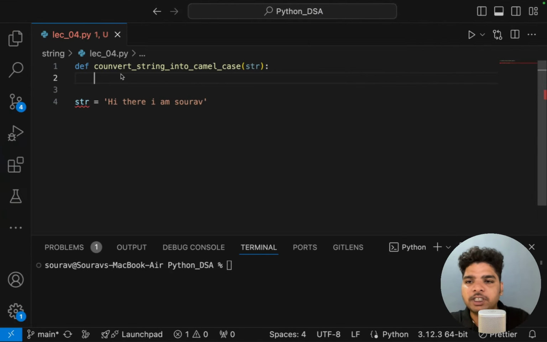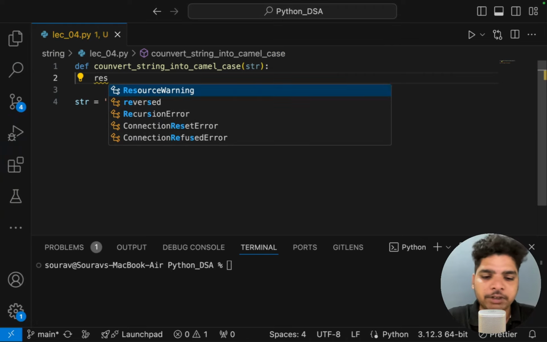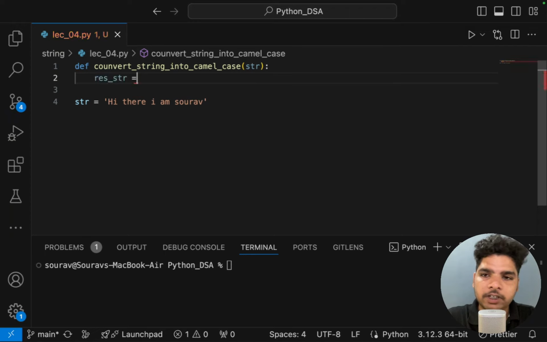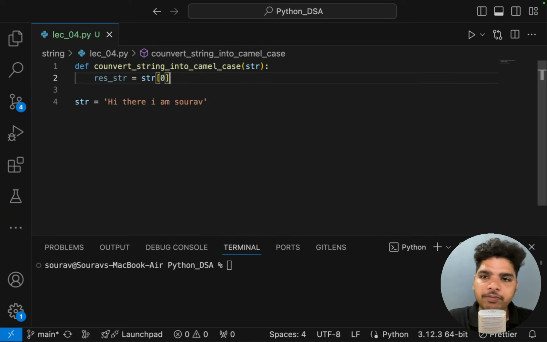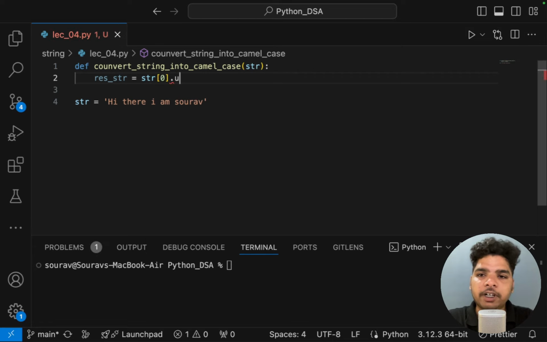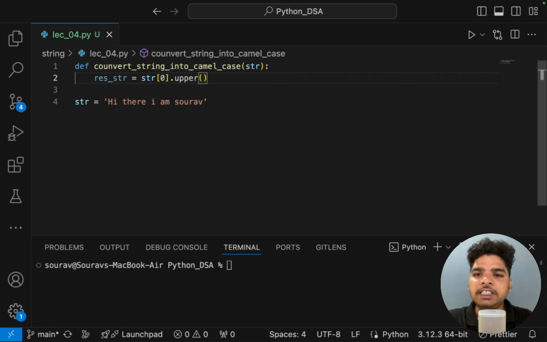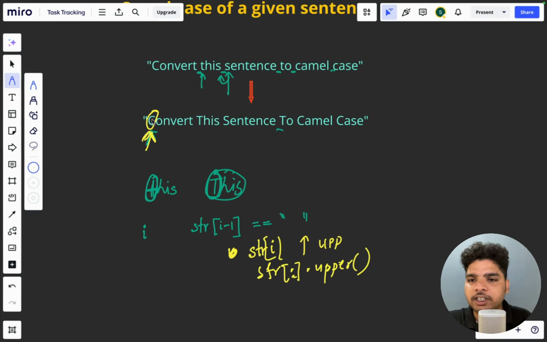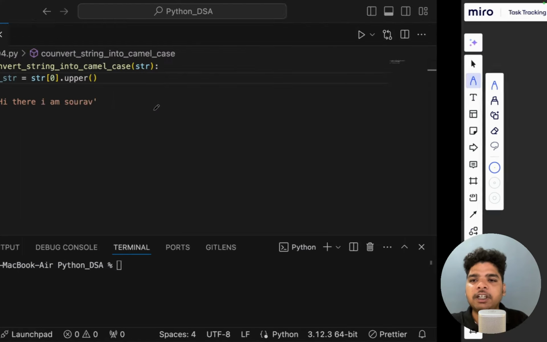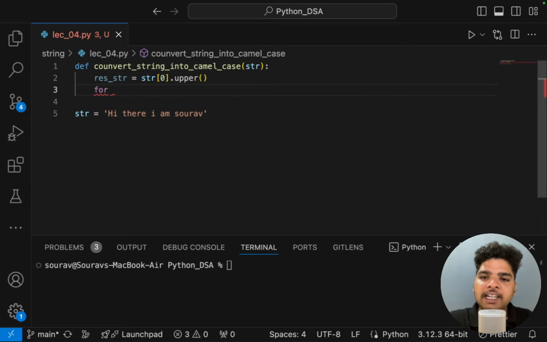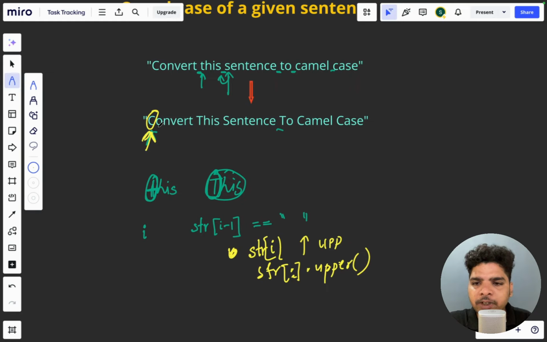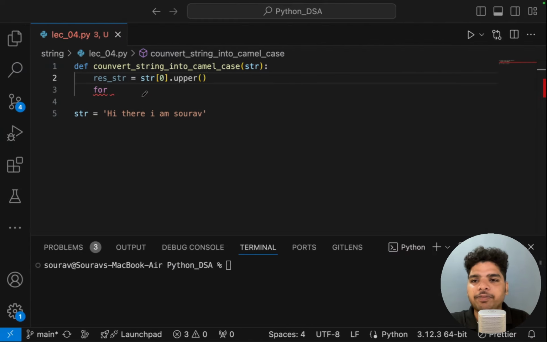So what are you going to do? First, we'll take a resultant string, and it will be initialized with str[0].upper(), right? So initially it will be the first character, stored in uppercase. Then we'll run a for loop, starting from index number 1, because we have already considered 0.